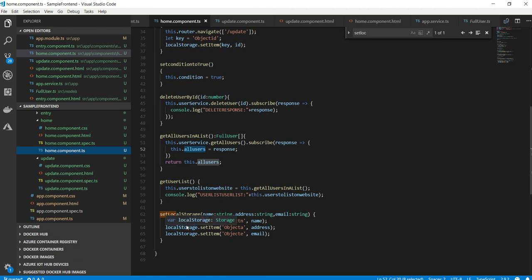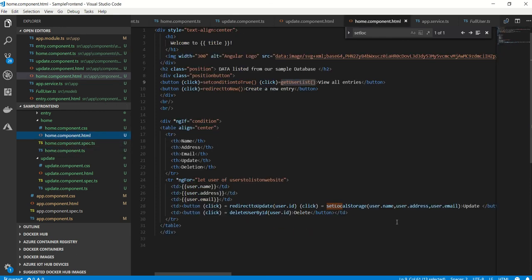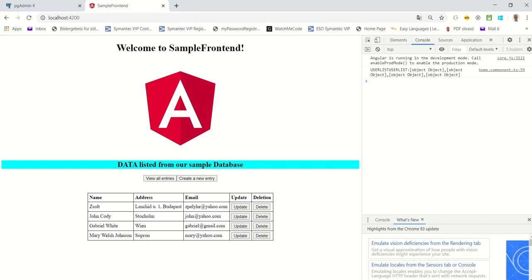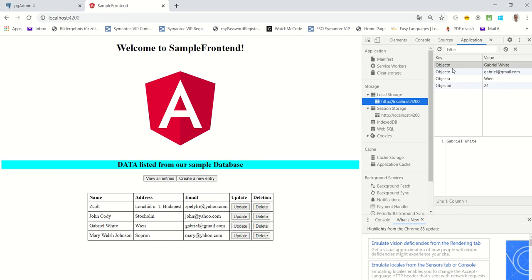And the last one is the set local storage. I will set these values in the local storage so that the update component can see my variables from the home component. Where do I call this local storage? Let me check, here. When I click on the update button, everything will be put into the local storage as you saw before. So when I click here in the local storage, you will see these values.